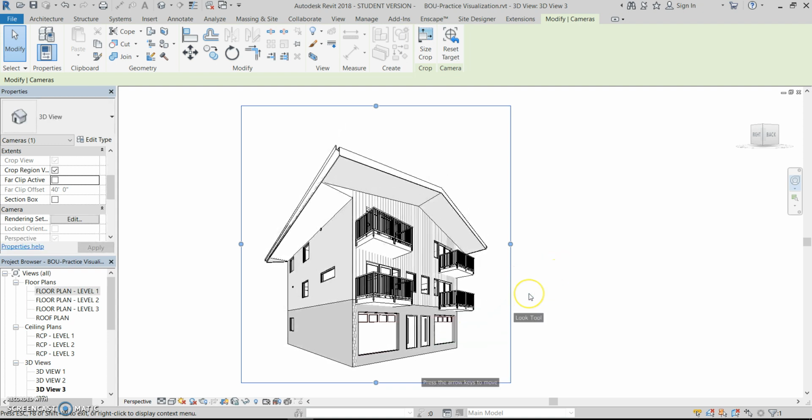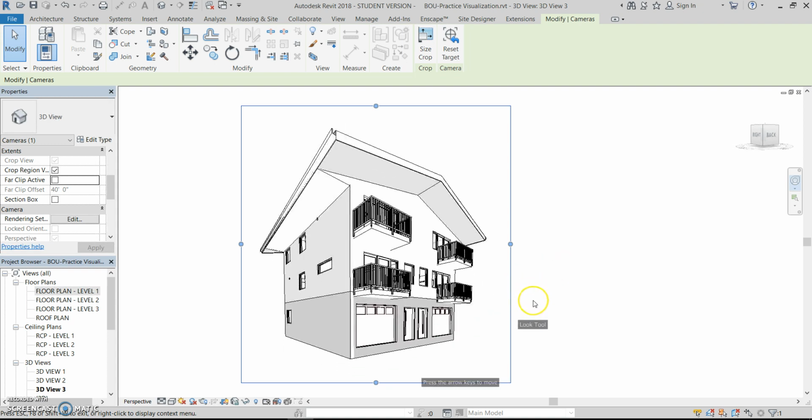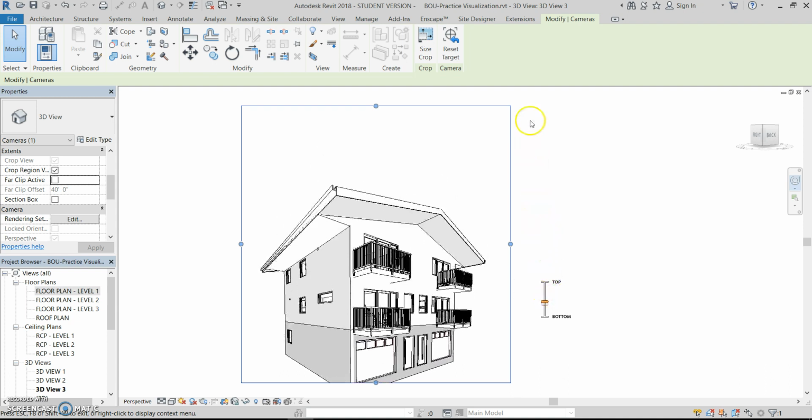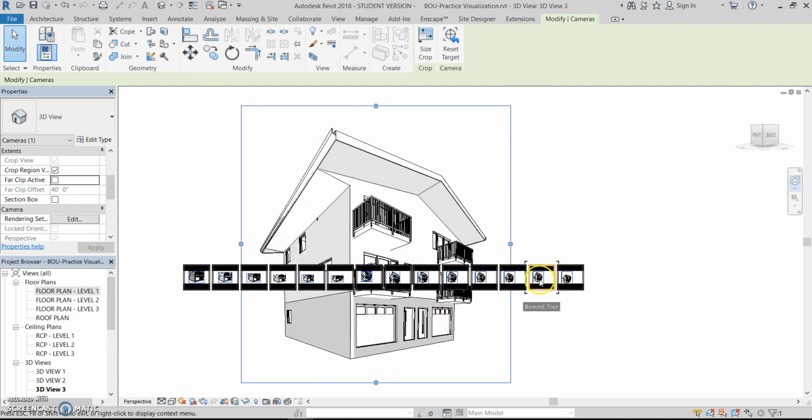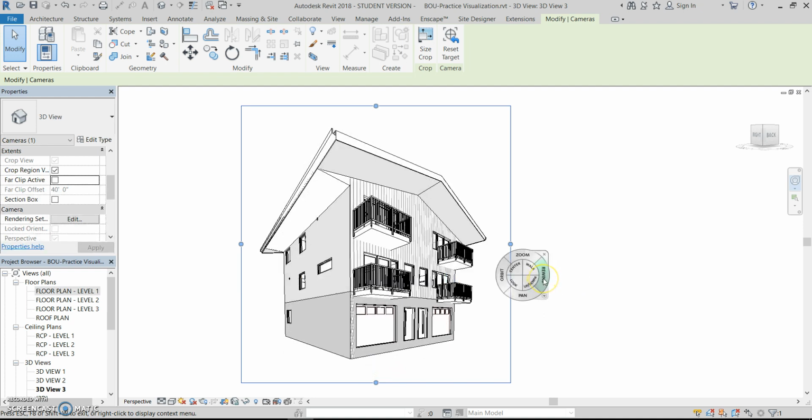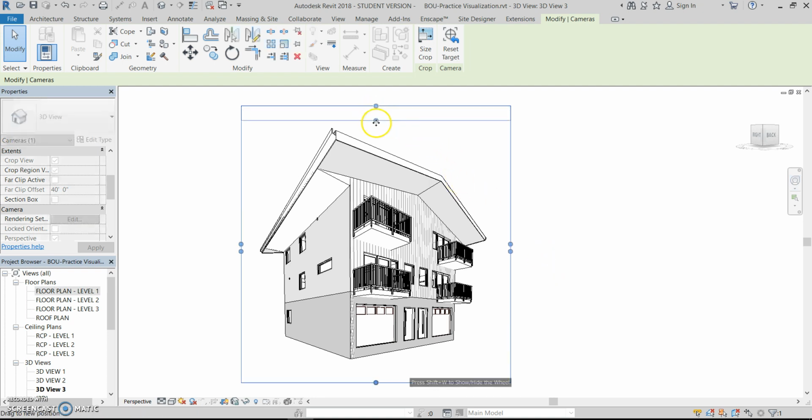I can also use my look. I hold it and then look in a different direction. And if I wanted to go up or down, I'd hold this and move up. And if I didn't like how far up I went, I can hold rewind and go back down to where I was before. So once you have an angle that you're happy with, you can close the navigation wheel and adjust the crop around it.